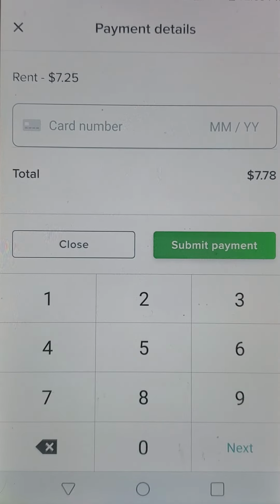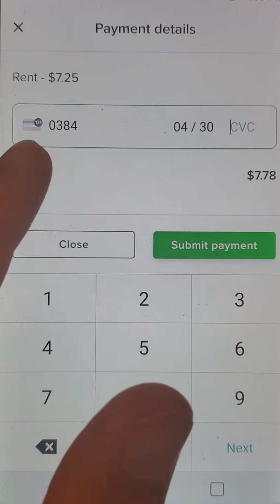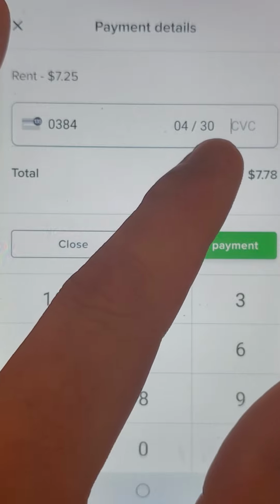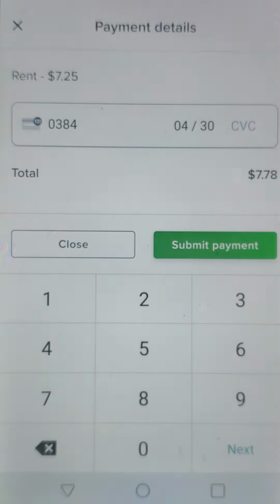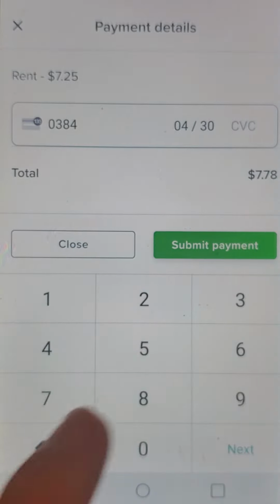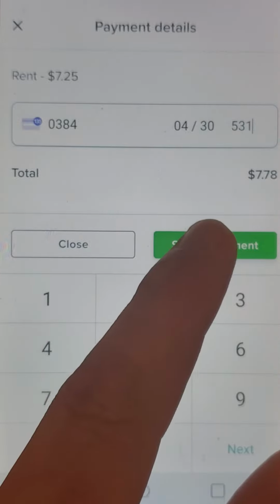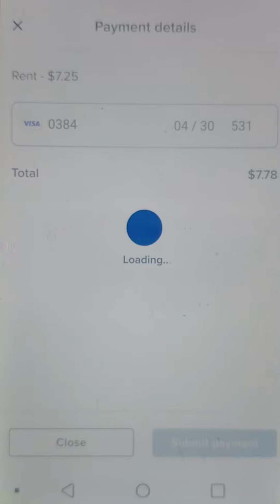And we'll type in the card number. I'll pause it for a second. Type it in. Okay, so I typed the card number in, and that's the month and the year. And then the CVV is the 3-digit number on the back of your card. Okay, and then we submit payment.